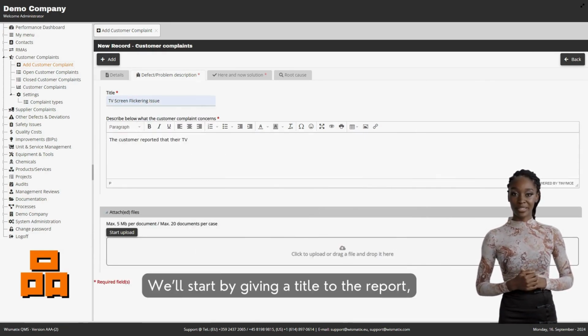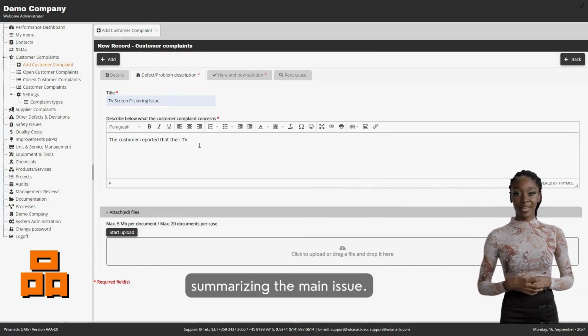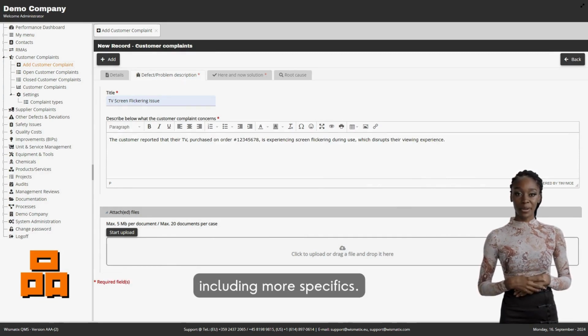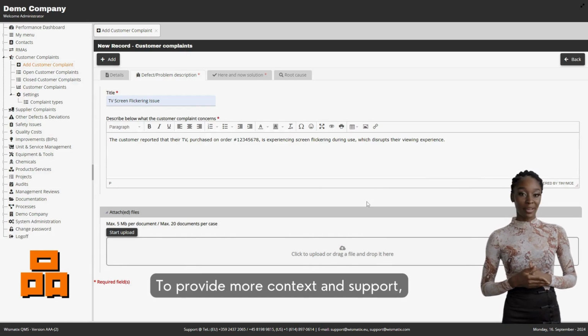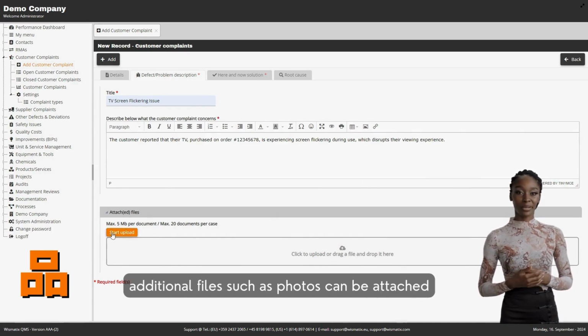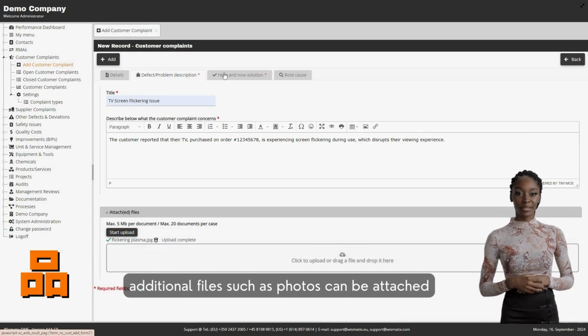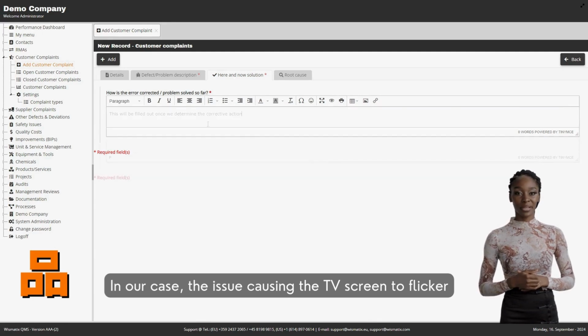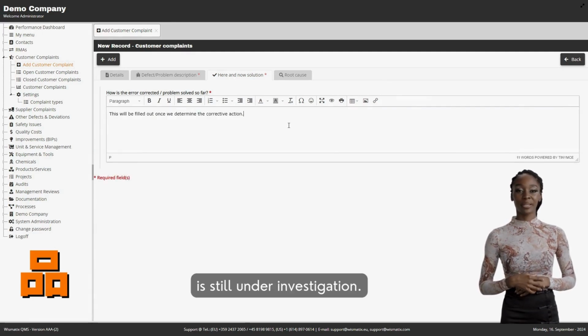We'll start by giving a title to the report, summarizing the main issue. Then we'll describe the customer's concerns in detail, including more specifics. To provide more context and support, additional files such as photos can be attached to better illustrate the record. In our case, the issue causing the TV screen to flicker is still under investigation.